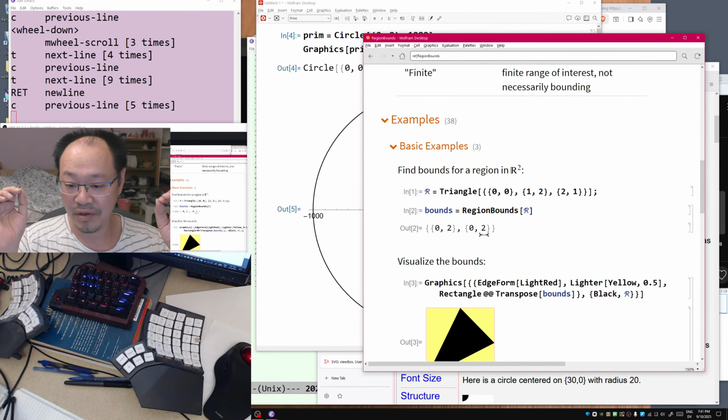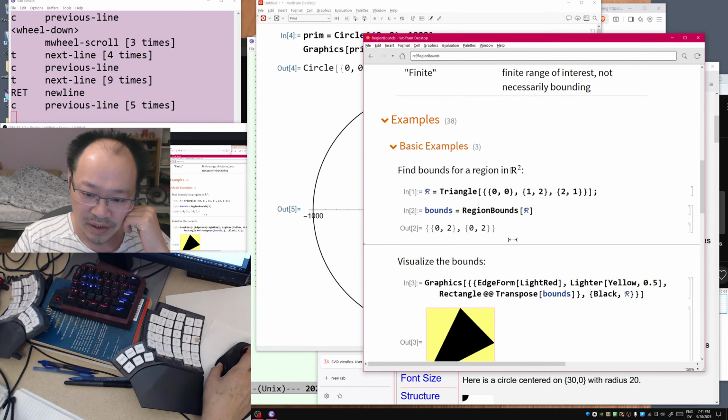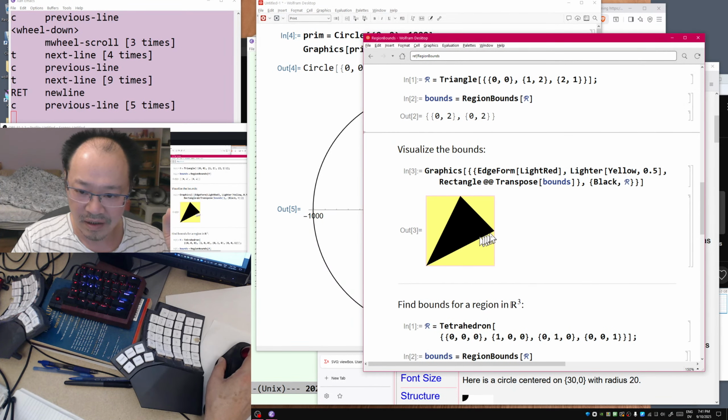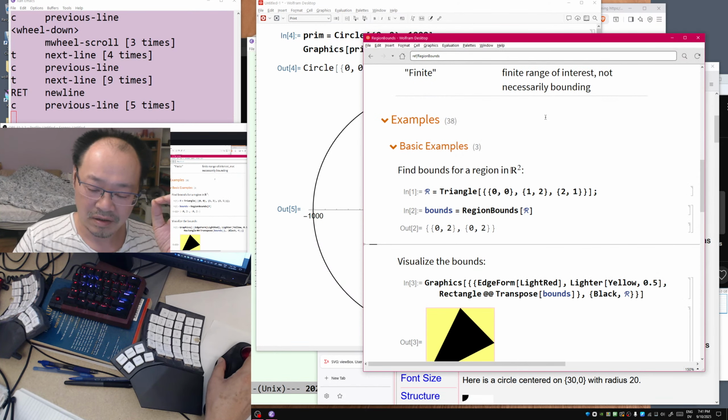Oh yeah, so four numbers. That's right. Okay, so this is for a plane. Four numbers. That's right. And visualize. Okay, that's correct. So it returns... Oh, so we can actually use this.